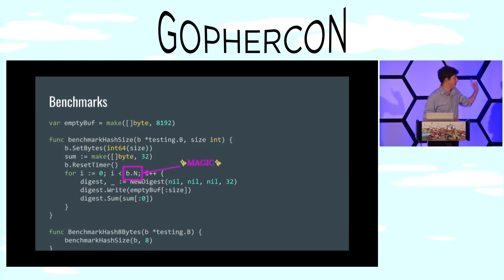The magic here is that b.N value that comes from testing.B. The benchmarking suite is going to scale that automatically when we run benchmarks until the function runs long enough that it can make reliable measurements. So if your function is very fast, b.N is going to be very high. And if your function is slow, b.N will be low.